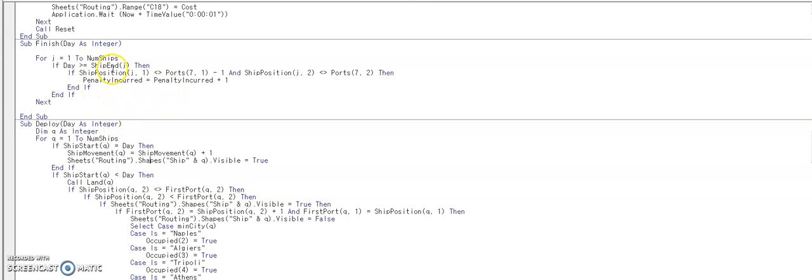So the sub deploy, and here's the sub finish, is pretty simple. Basically it just checks to see if the day is greater than the ship end date that was previously established. If it is, then a penalty is incurred, and so that penalty is added to the cost because the due date has not been met.